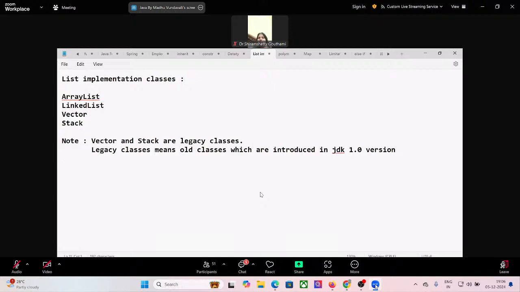Array list is for the purpose of retrieval operation. Linked list is for the purpose of insertion and deletion. If our frequent operation is insertion or deletion, then it is highly recommended to go for linked list. Take care. You need to understand when we need to go for array list, when we need to go for linked list, and when we need to go for set implementation classes.